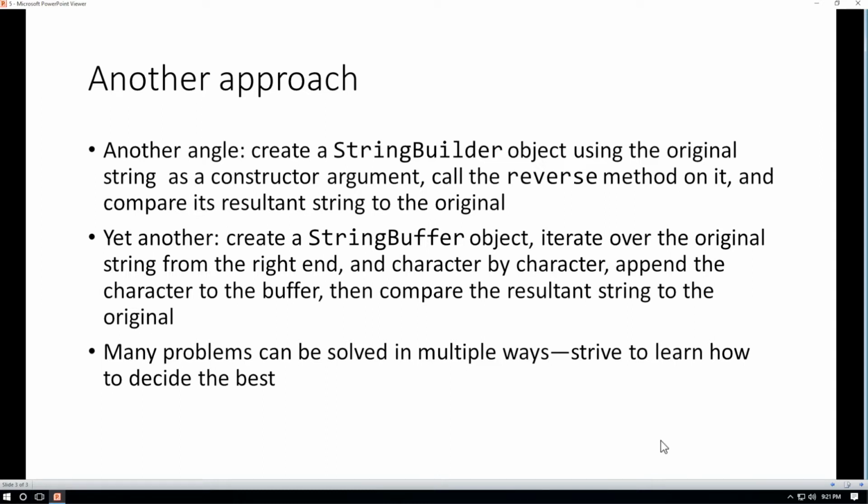Another approach is to use a string buffer object. In this one, we would iterate over the original string and, character by character, extract the character at that index, starting from the right and moving towards the left. We would then append that character into the string buffer object. Then we extract the string from the string buffer and compare it to the original string. If they match, palindrome. If they don't match, not a palindrome.